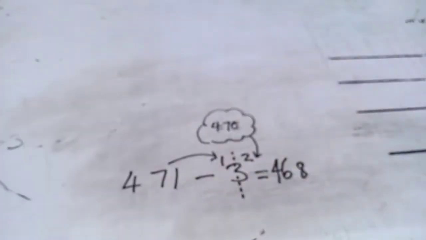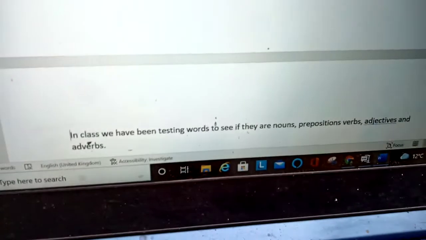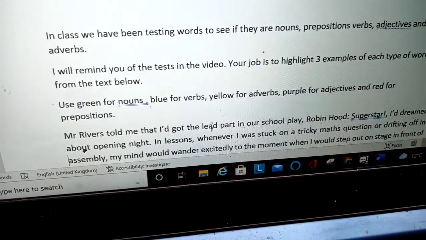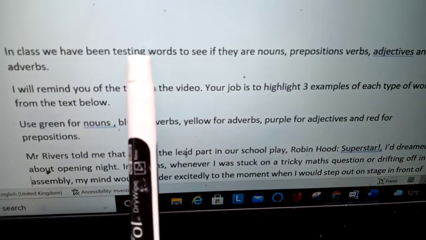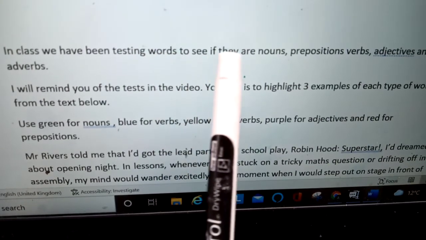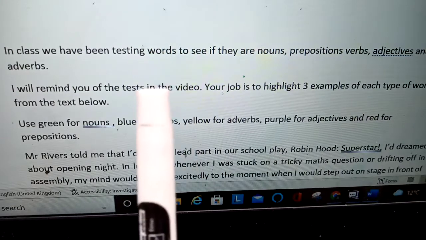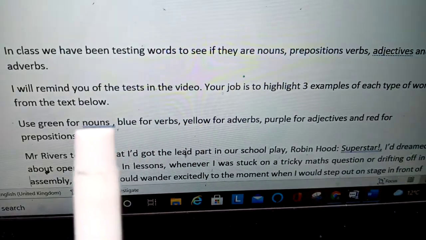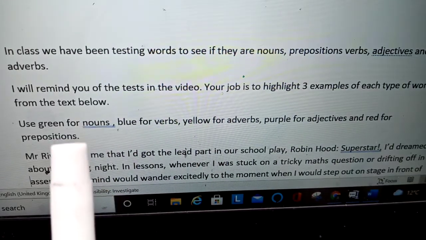Okay. Right. The other task was the English, wasn't it? Now this was before I knew I had to do it online. So what have I asked you to do? In class, we've been testing words to see if they are nouns, prepositions, verbs, adverbs, and adjectives. I'll remind you of the test in the video. Now, we're not able to do this unless you're very fancy and can do it on a PDF document. So I'm going to show you what to do.